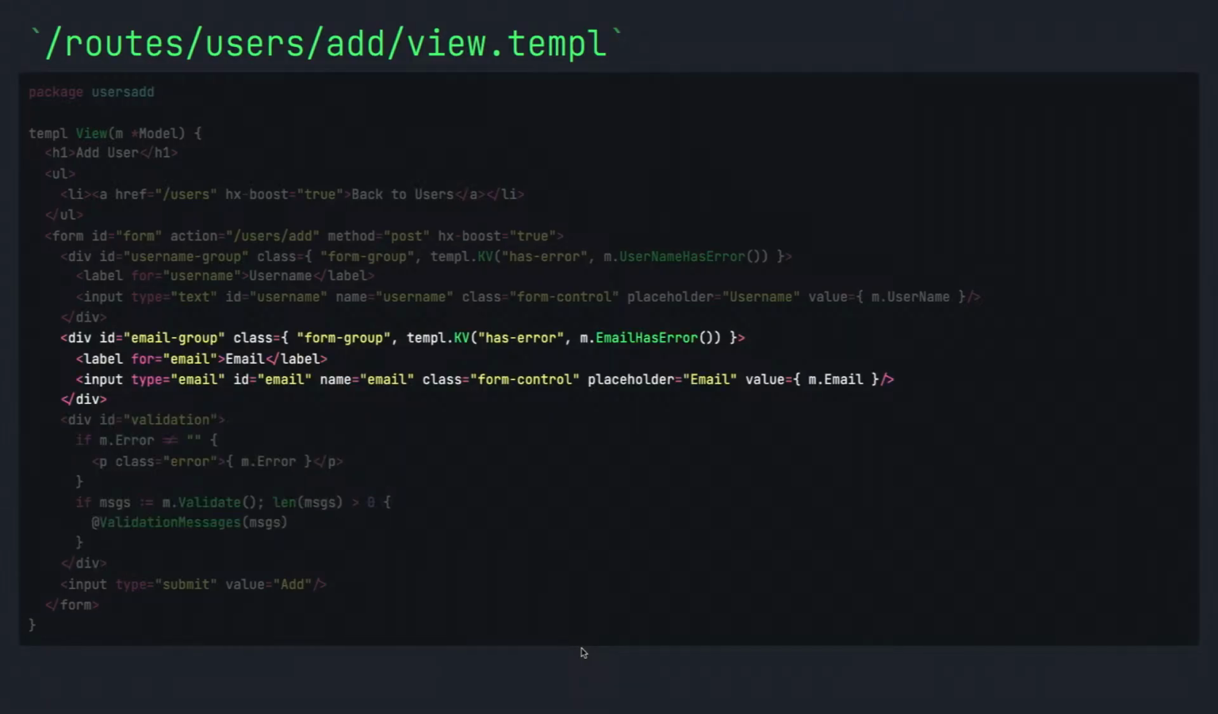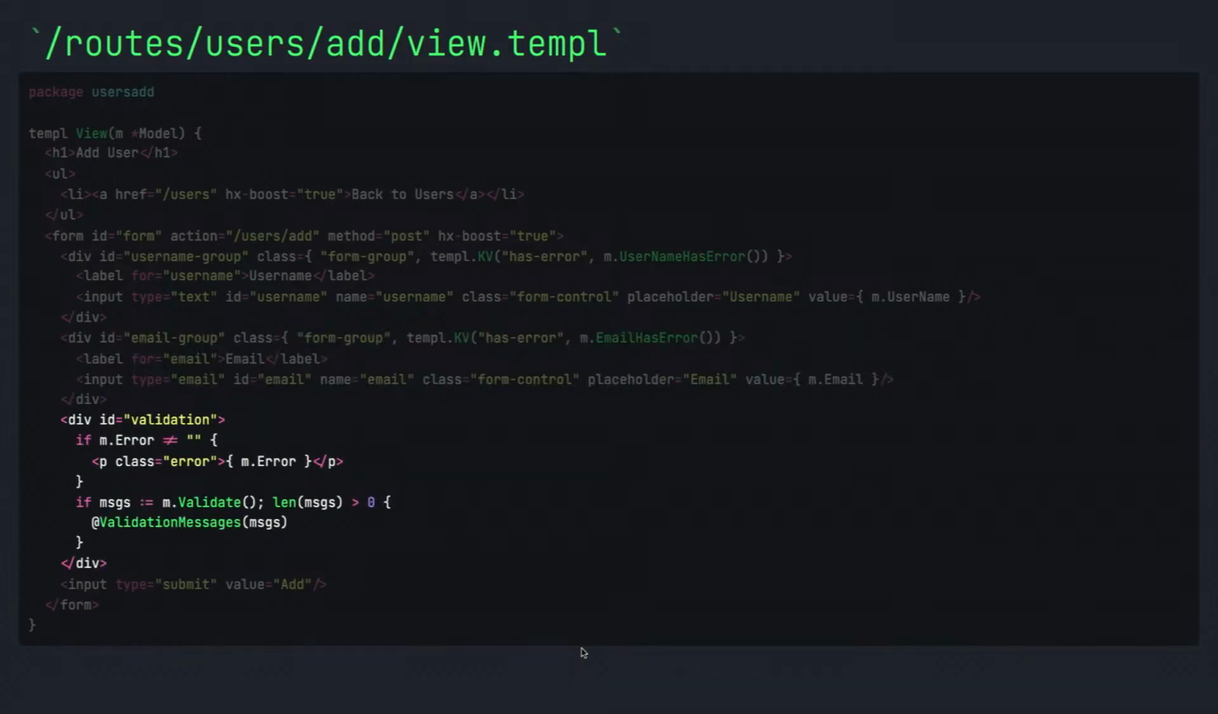Then we're just rendering out the forms, and if there's an error, displaying it to the user, or just displaying the validation messages. And again, we're making use of the ability to compose Templ components into sections with these validation messages.